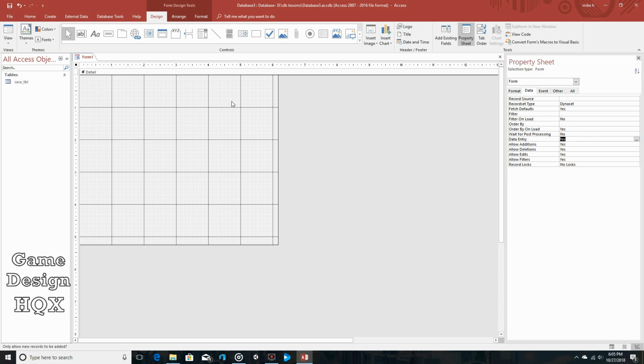Record source. So what will this form be pointing at? What will we be looking at for data? Well, we're going to click here, and sure enough, there's our table. If we had 100 tables, they'd all be listed. All right, so we now have the form linked to that table.